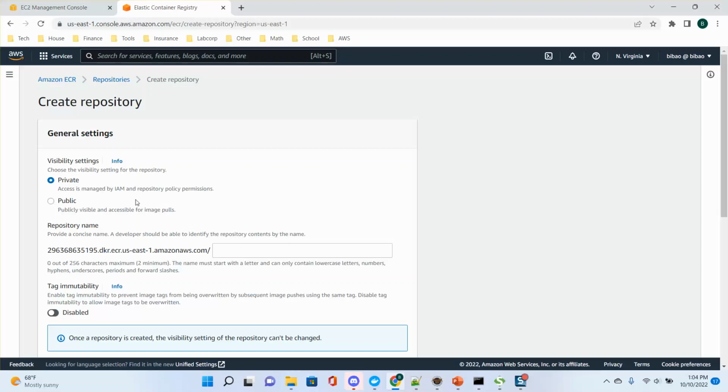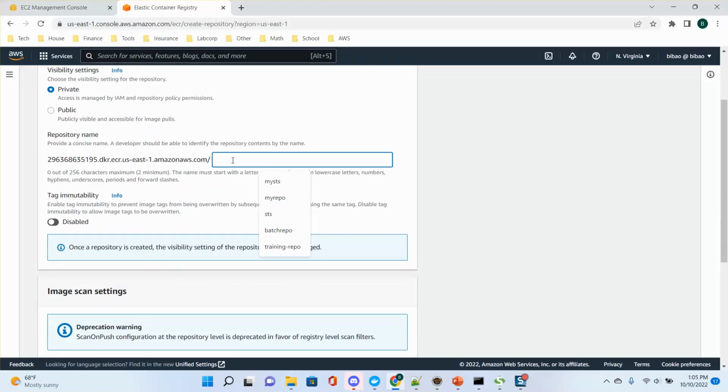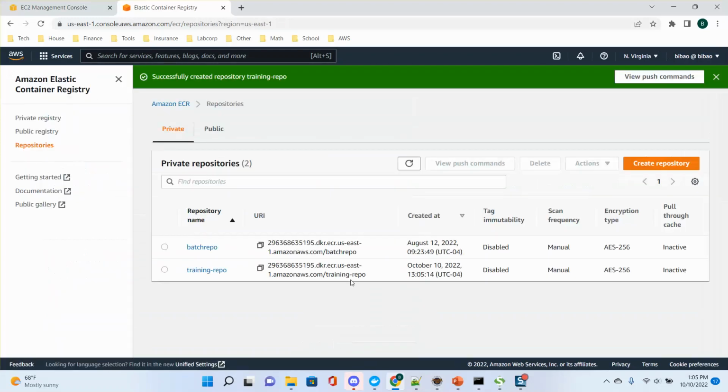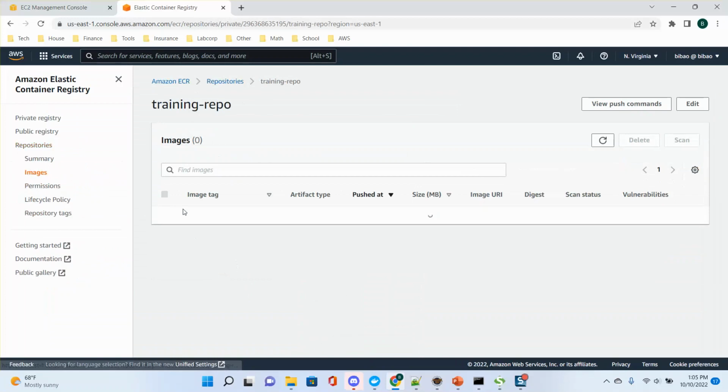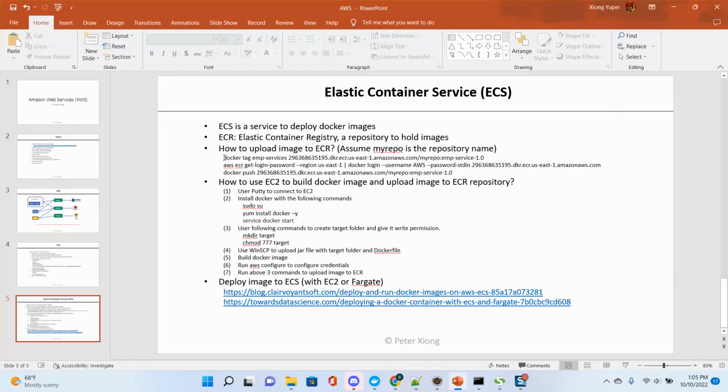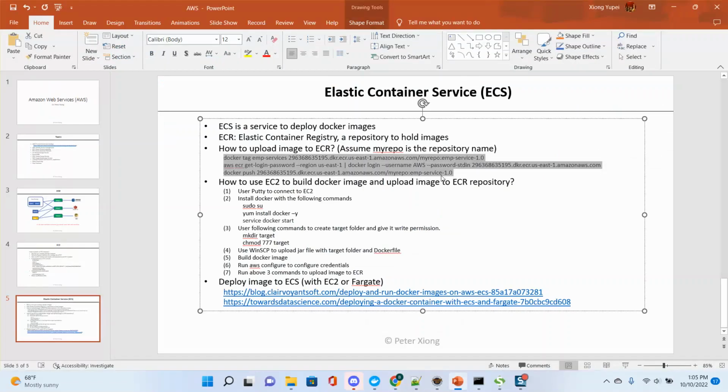Now I make it private, and I give the repository name. I can use training-repo, since everything is related to our training. It's the training repository. Now just create it. Okay, this is the training repository, and under it there is nothing yet. Now next, I have the three lines.